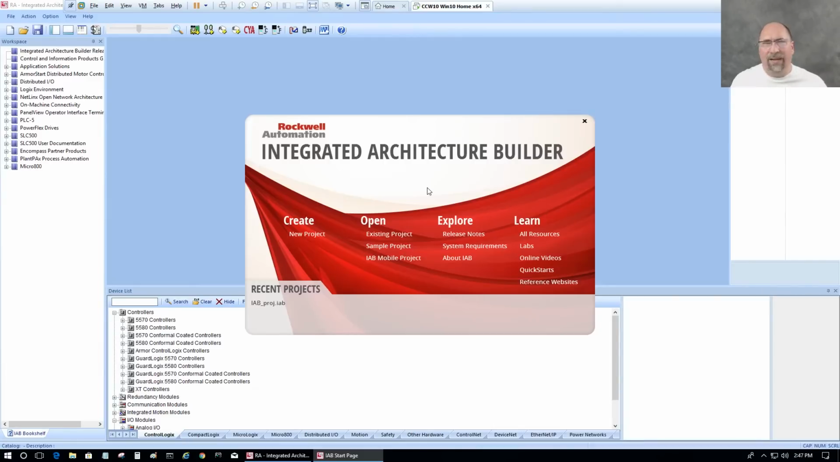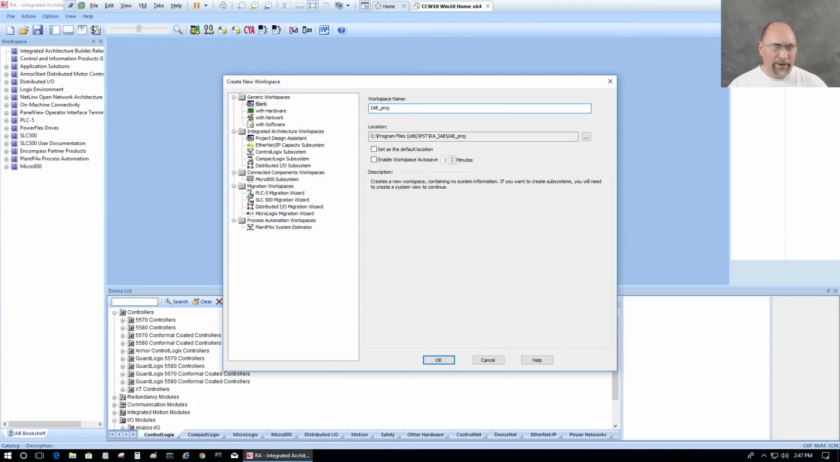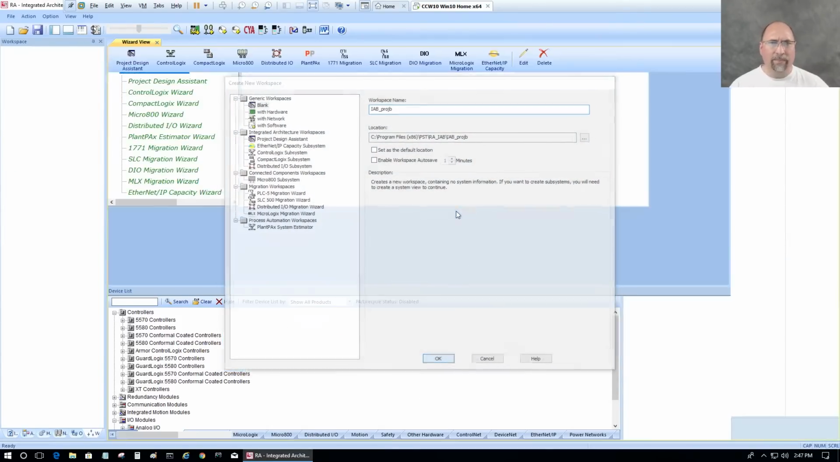He's like, I can't find the old equipment in IAB. I have L6s, I have old CompactLogix, I have PLC5s, but I can't find them anywhere inside of Integrated Architecture Builder anymore. So let's go ahead and create a new project, and I'm just going to create a blank one, put a B on here and hit OK.